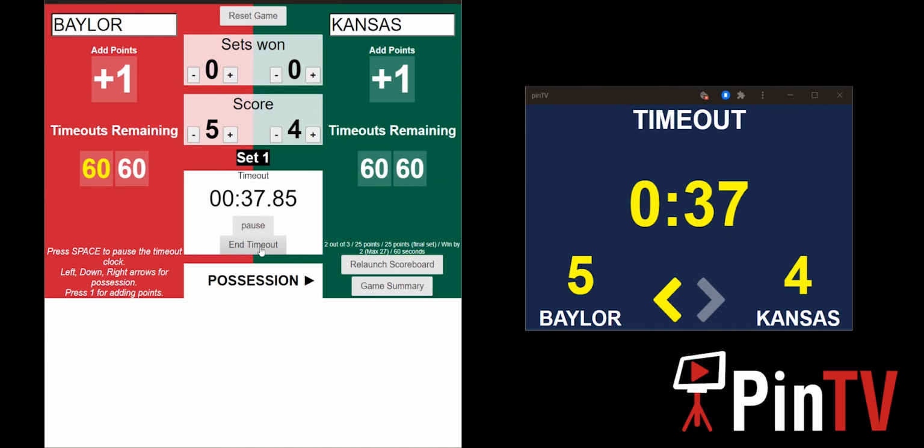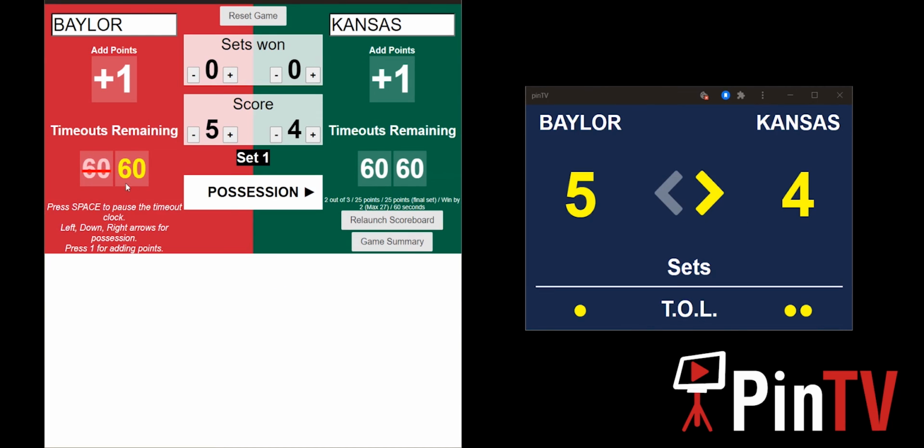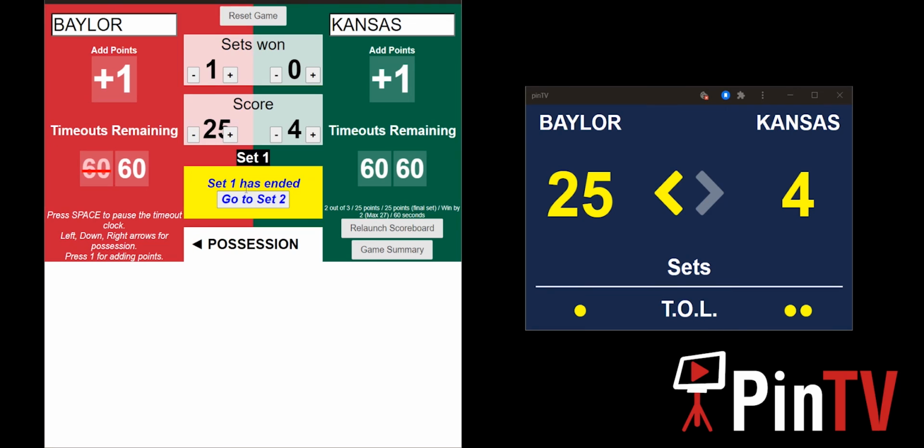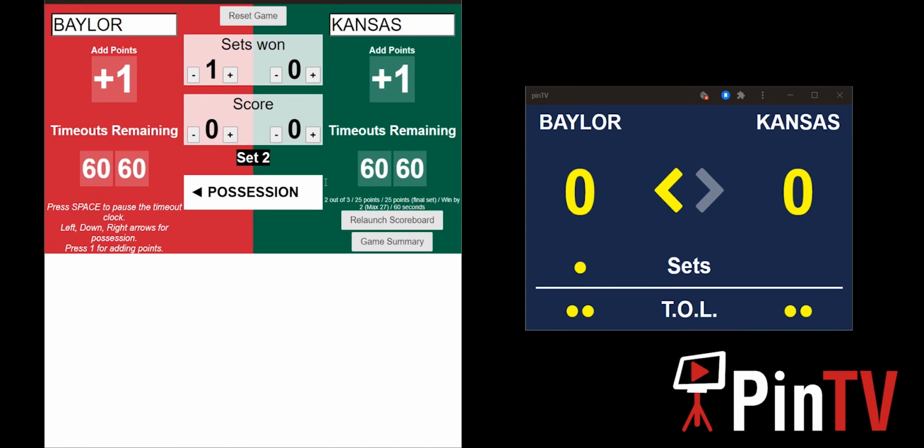So if we go ahead and end this timeout, you'll see we get a line through here, which means Baylor only has 1 timeout. You're going to see that over here. Baylor has 1 dot left, timeouts left. All right, so let's go ahead and say Baylor pulls it out, and they score their 25 points, and they win the first set. And boom, set 1 has ended. Go to set 2. As you see, the sets box automatically incremented up to 1 because Baylor won. We go to set 2, and the match points reset back to 0.